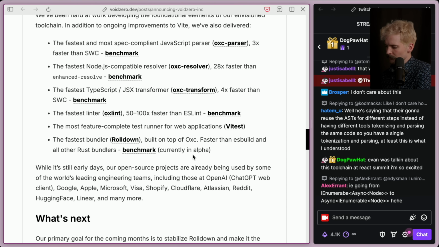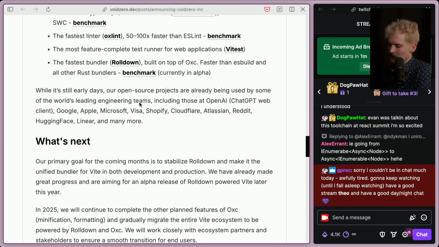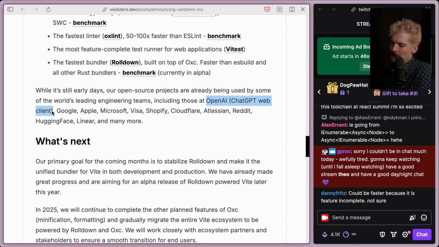insane. Very exciting though. While it's still early days, our open source projects are already being used by some of the world's leading engineering teams, including those at OpenAI, like the ChatGPT web client team, Google, Apple, Microsoft, Visa, Shopify, Cloudflare, Atlassian, Reddit, Hugging Face, Linear, and many more. To be fair, a lot of them are using Vite, is how they snuck in here. So like OpenAI just moved to Remix, and Remix is using Vite, so that's how they can claim that. But it is fair that Vite is being used by everyone right now.